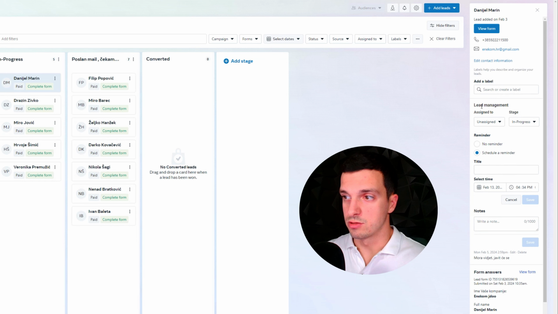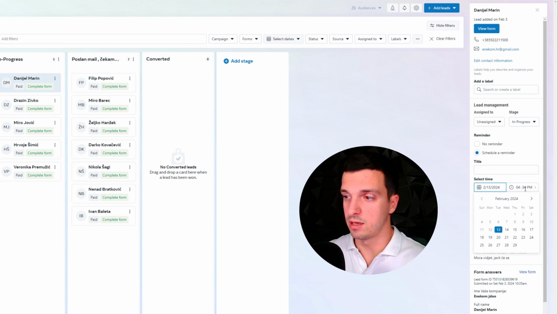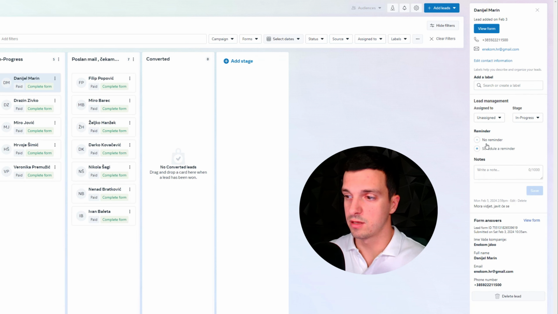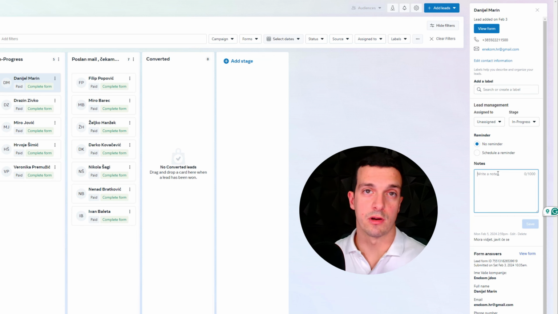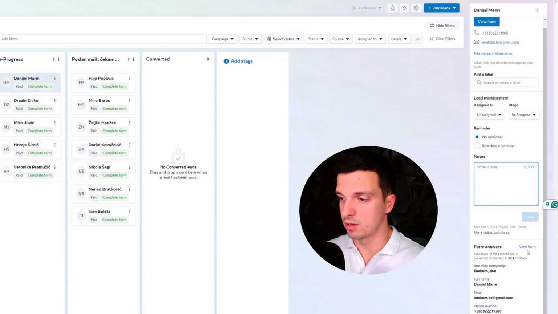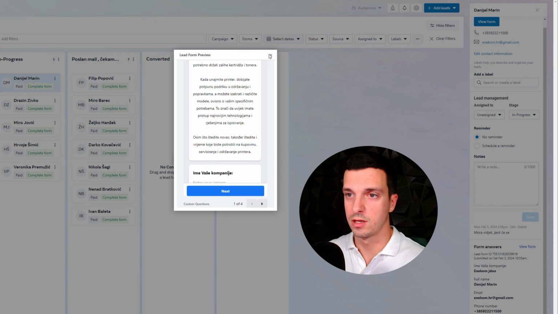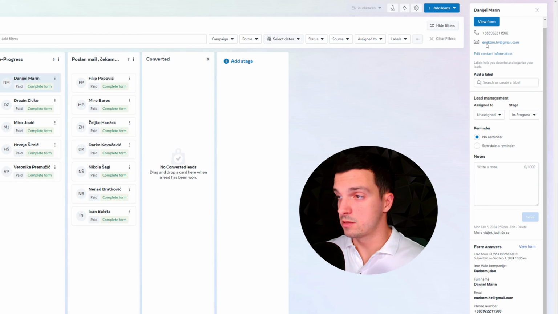You can schedule these reminders, like title. Let's say, call him tomorrow or something. Select date, time, and save it. And you have these notes. So if you have a call with them and they say, I'm interested in this and this, you just write it down. And when you follow up, or someone from the team follows up, you have the information in here. And you have this view form, the form they filled out. And it's pretty good, right?